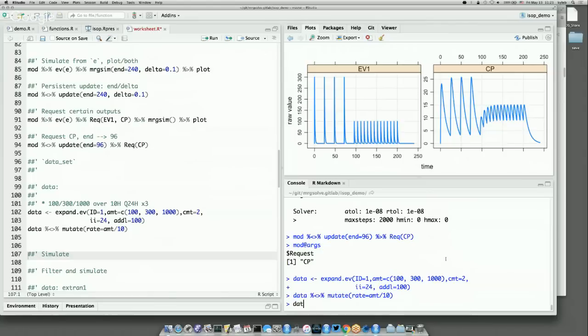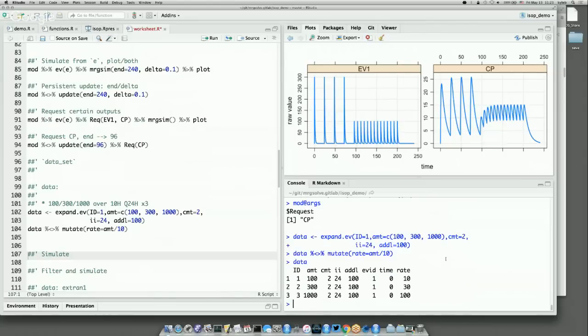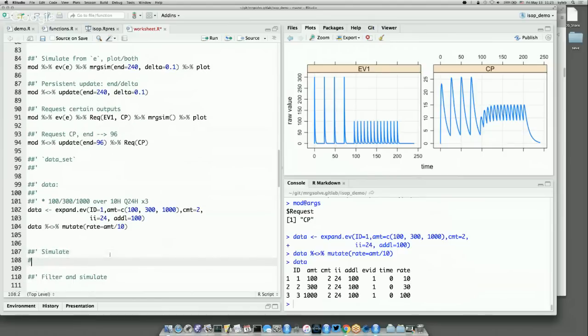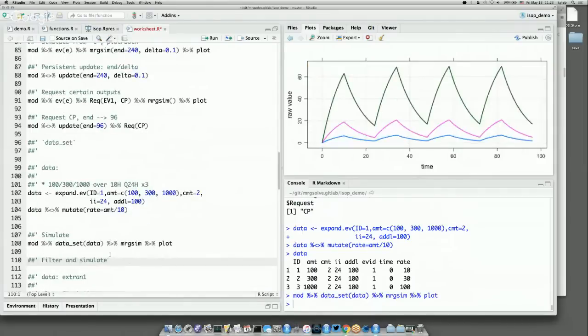Okay, so we built this data set, and let's just take a look. So here we've got, this looks a little bit like that composite events object, but now this is just a plain old data frame. We've got 3 IDs in here. They're all getting different doses, but they're all infusions over 10 hours. And we can take this data set, we can simulate from that by passing in this data set. So I took this model object, we pipe that into this data set function where we identify the data set that we want to use. We simulate with mrgsim and plot, and now we get each individual getting these infusions over 10 hours, and we've got the different dosing in there.